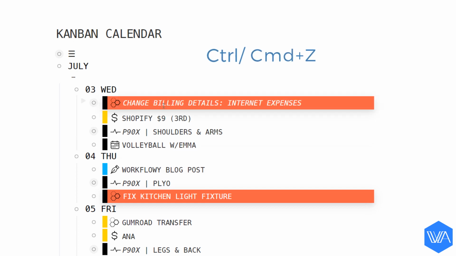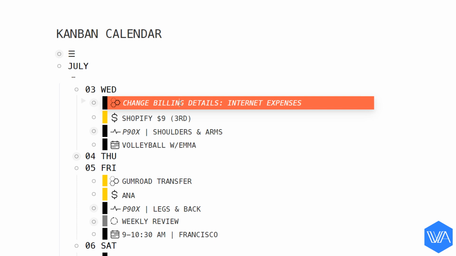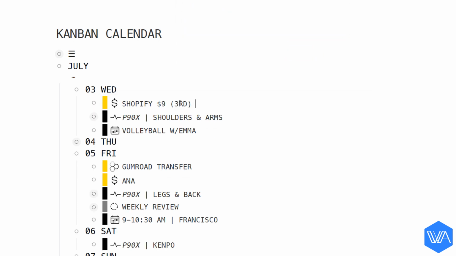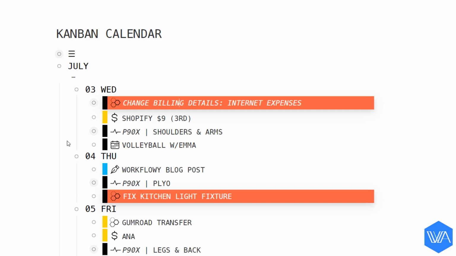Let me undo the move. I'm now going to collapse this Thursday list. Again, place my cursor, WFX, and my shortcut. So my task was moved even though Thursday was collapsed. Still, nothing earth-shattering, but this gets more interesting. So let me undo the move yet again.